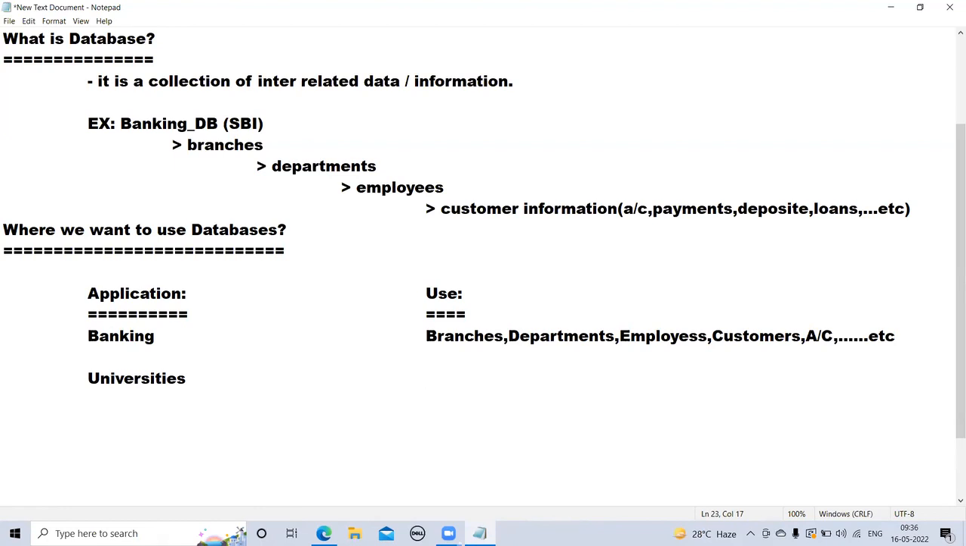Now in this area, what kind of information can I store here? Simple, I can store the students information, the students' course information, and their colleges information. This kind of information comes under universities. The next one is airlines.